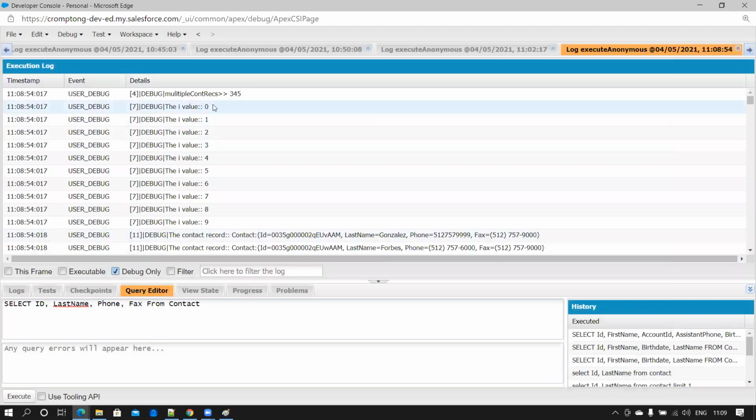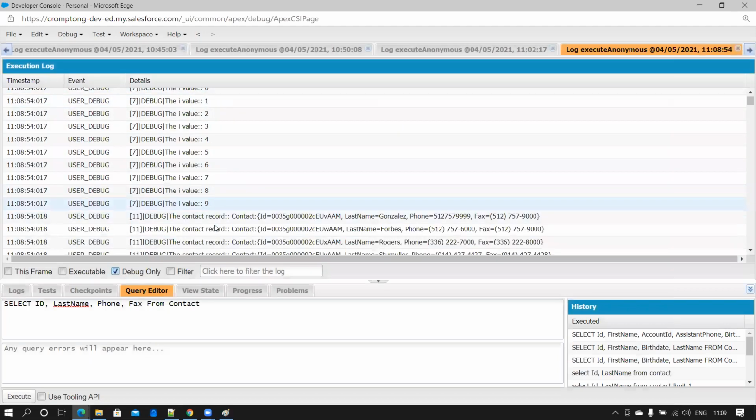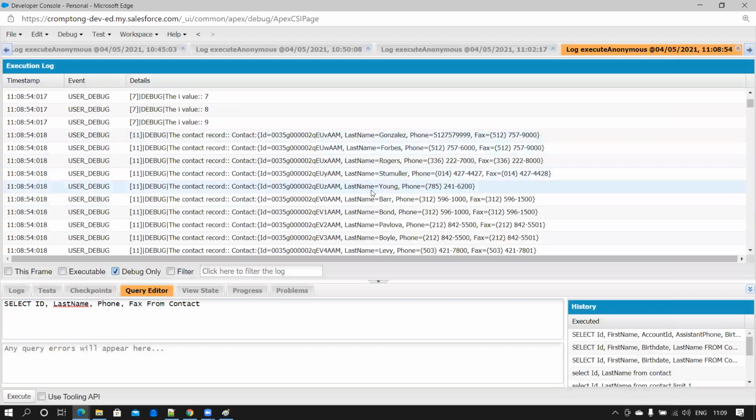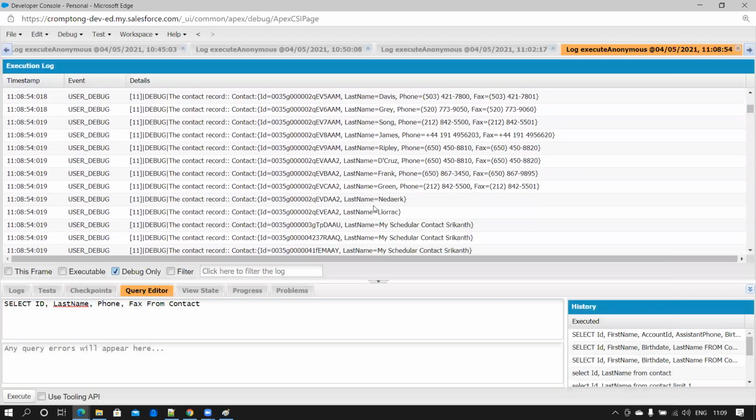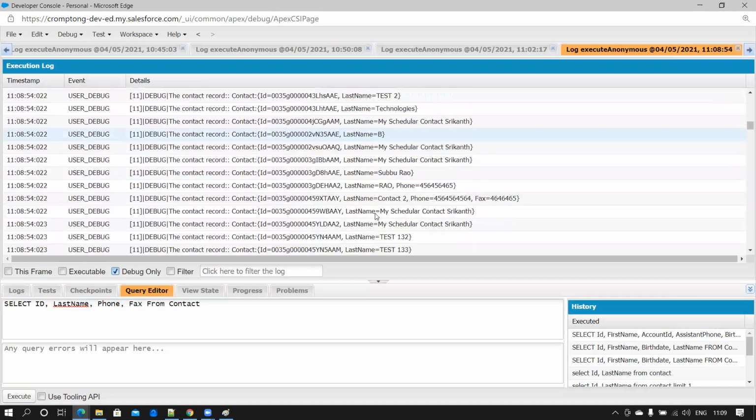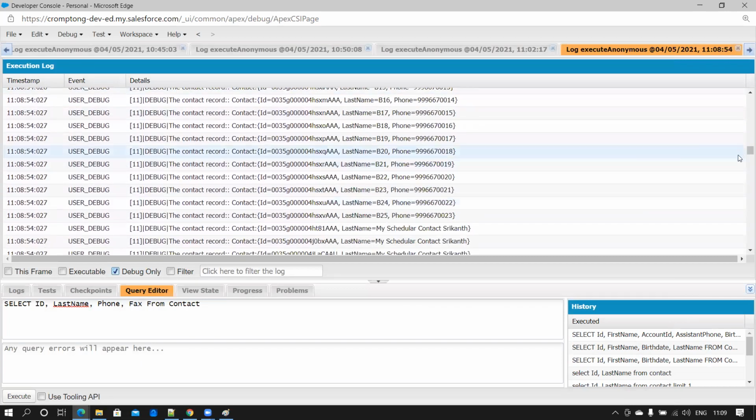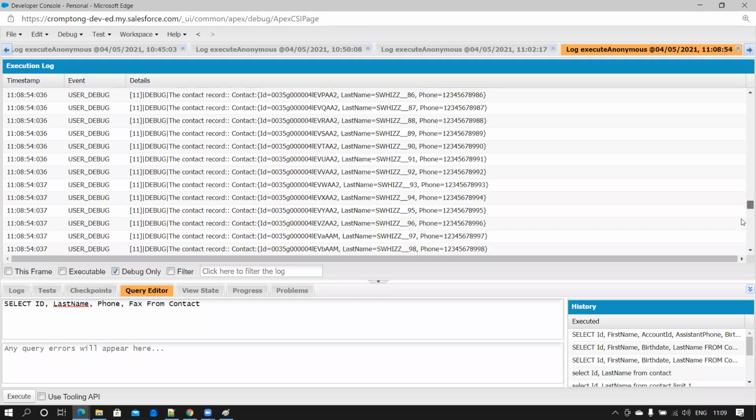See, this is the first for loop. It gives 10 records. Now we are touching down each and every contact record. All those 345 contact records, we are touching down.